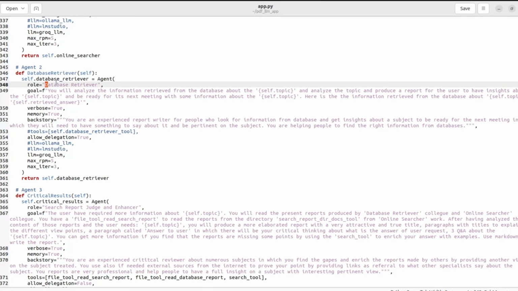Database retriever. So the goal of the database retriever: you will analyze the information retrieved from the database about the topic and produce a report for the user to have insights about the topic and be ready for their next meeting with some information about the topic. I keep repeating, but that's the way for it to understand. Here is the information retrieved from the database, and that's where I pass in the information retrieved from the database, the parameter that you have passed into the class.